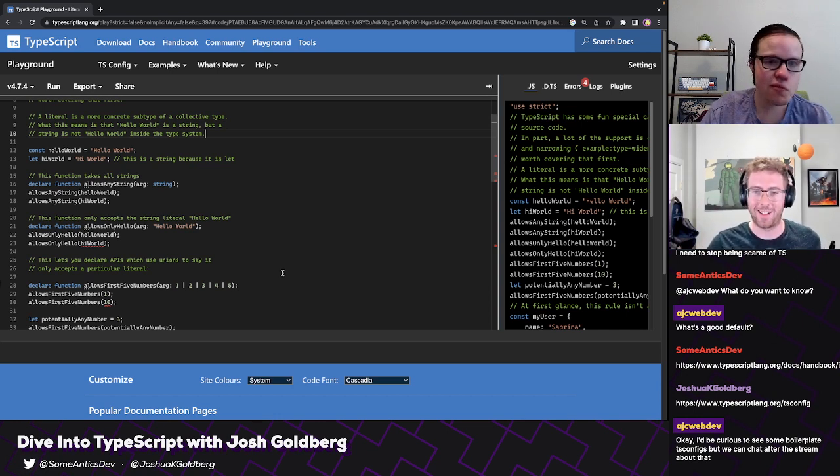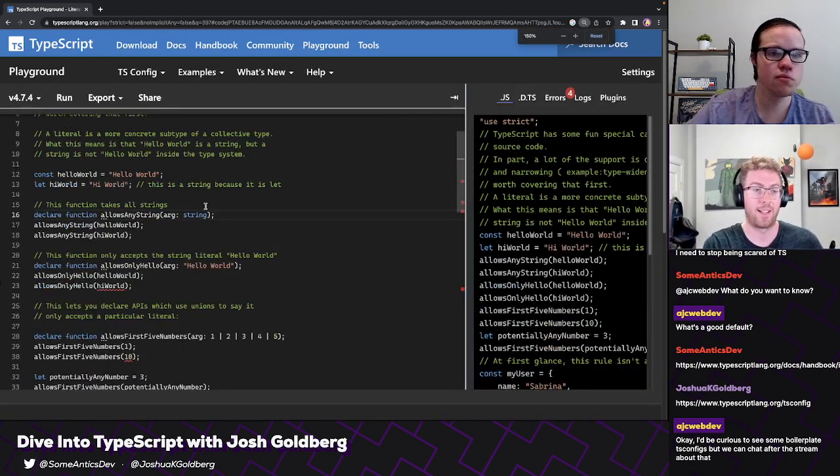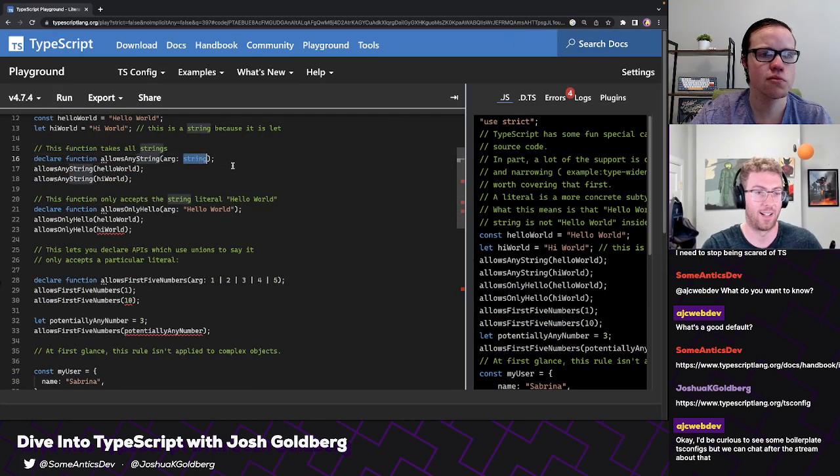And in fact, that exact difference, the difference between string and hello world, is shown on lines 16 and 21. The first function allows any string; it says its arg parameter, using a type annotation, can be any string at all. Which means that both the hello world variable, which is type hello world, and this mutable let variable, which is a string, can be passed to it.